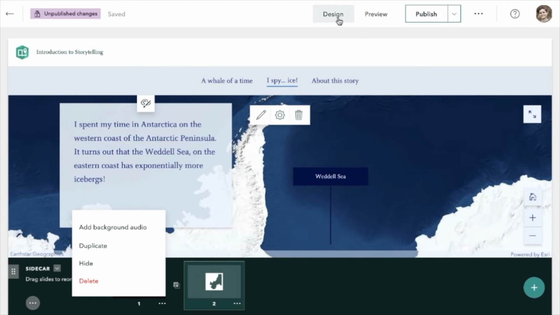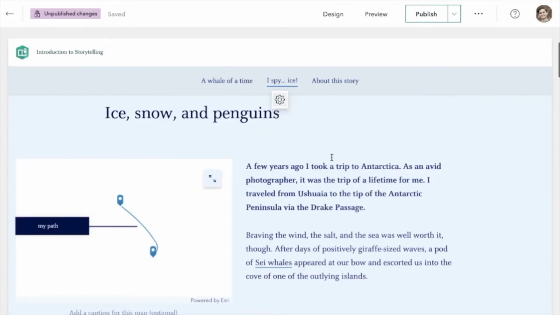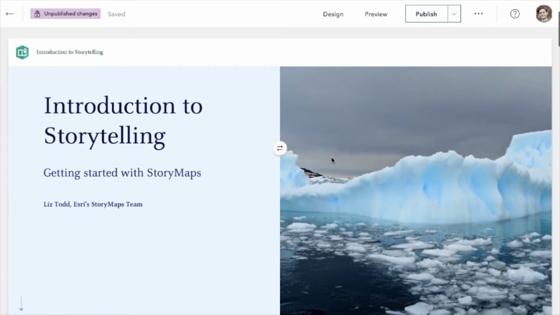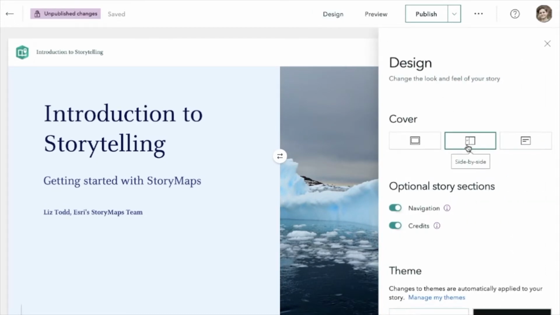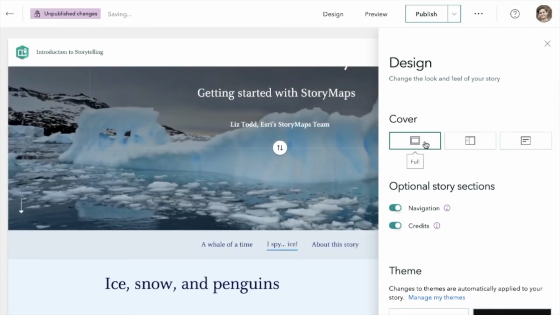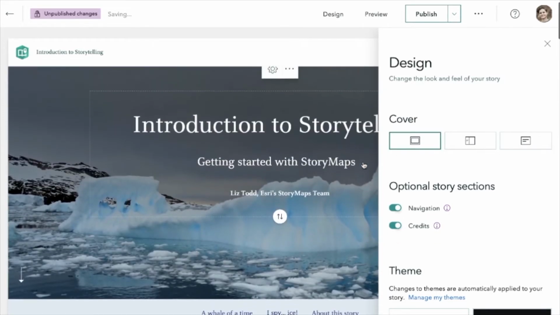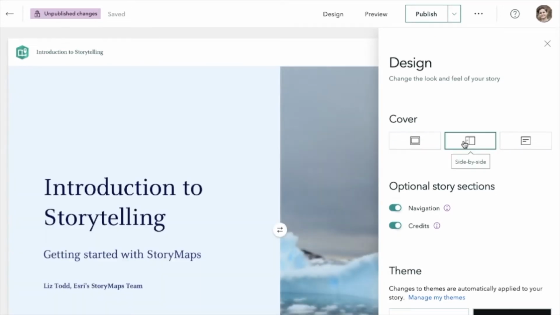So the next thing I want to mention is the design panel, where you can change your cover style. So let's go back up to the top of the story, and scroll up and take a look at this cover. I've opted for the side-by-side cover, but I could also make it a minimalist cover, or I could make it a full cover to talk a little bit more or highlight a different part of my image. In this case, I think I'm going to stick with the side-by-side.